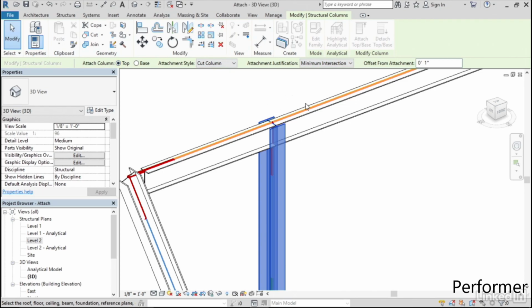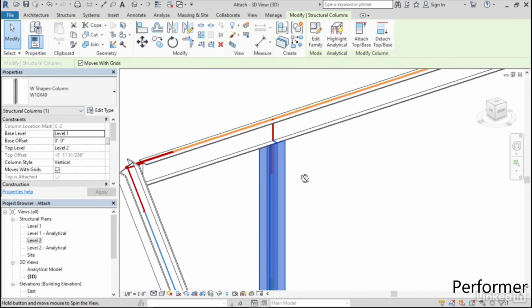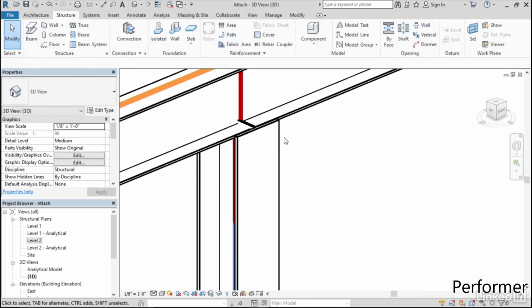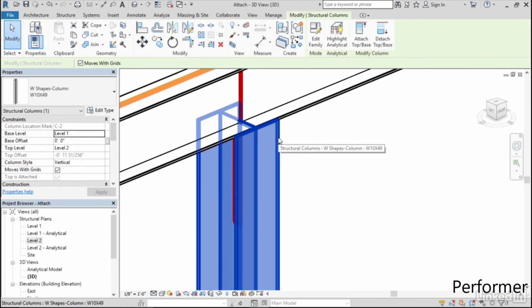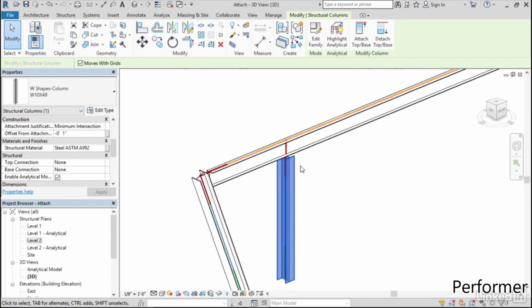So now I'm just going to go ahead and select that item. It's going to cut it down. Notice that I want 1 inch up into it. If we select this column, we can always scroll down over here. Offset from attachment, let's type in minus, and that will fix it.